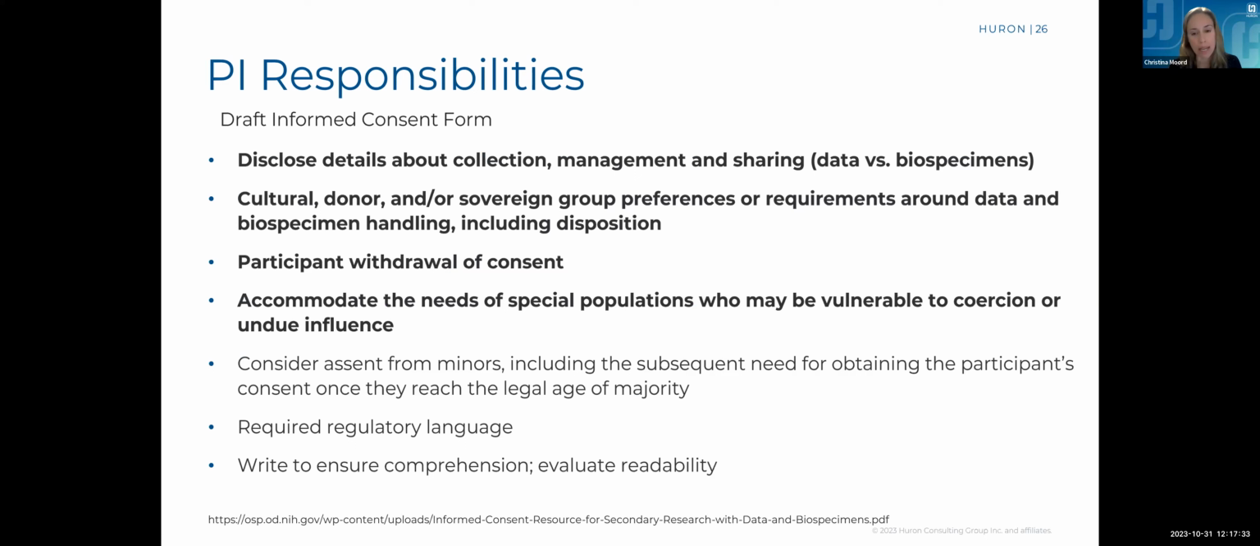Once the PI has planned how they will develop their plan in consideration of consent, data use and access considerations, they will draft their informed consent document and submit to the IRB for review with their human subjects research protocol. The primary research informed consent document should disclose how the data will be collected, including any procedures to obtain biospecimens and what is expected to happen to the information downstream.